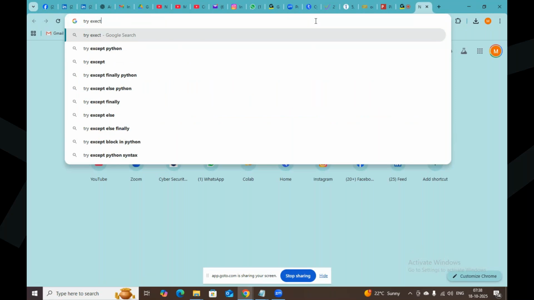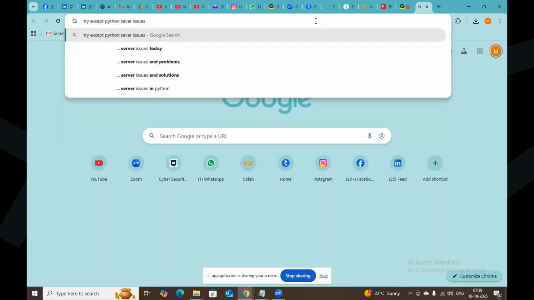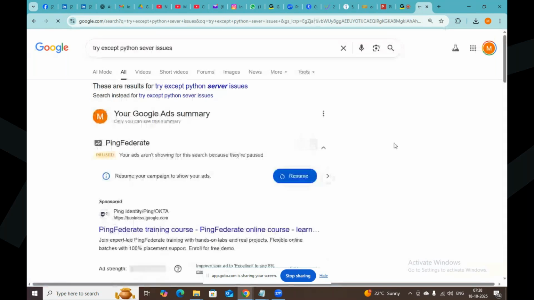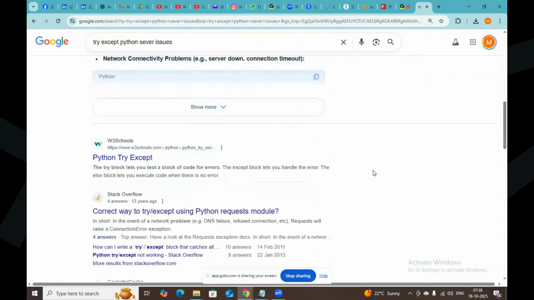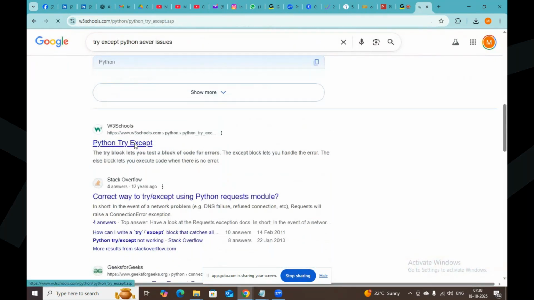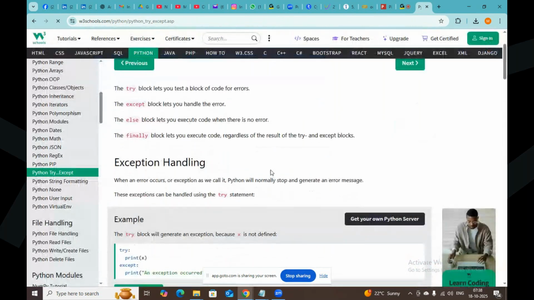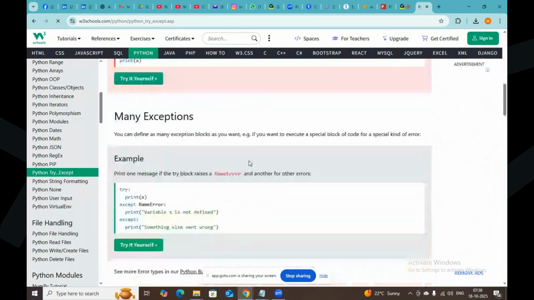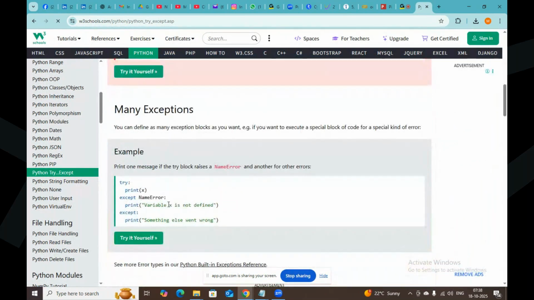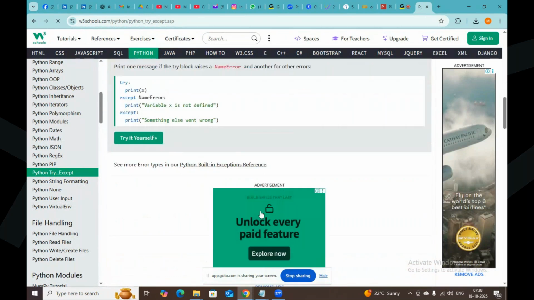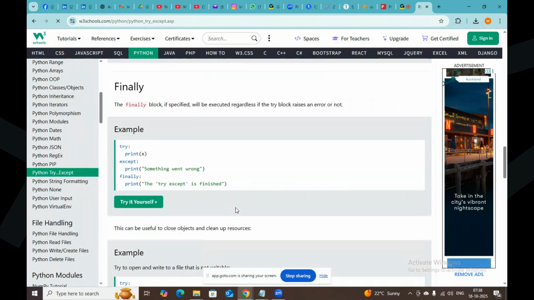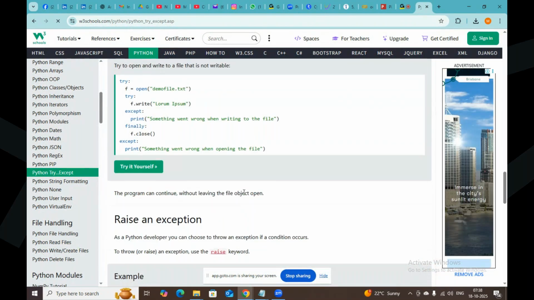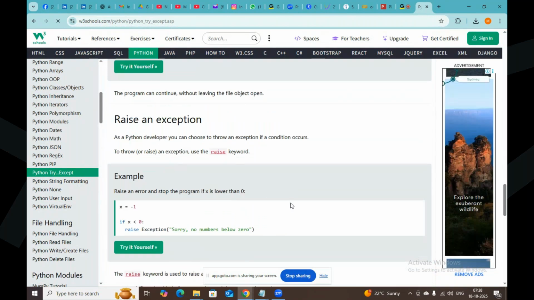Say like try except for Python server issues. You can read the documentation. Then you can work out what different kinds of excepts you can do. There are multiple kinds of excepts. The type of error you can define. An error occurred, that's fine. And here, name error: value is not defined, something else. The type of the error, value type, I can say.